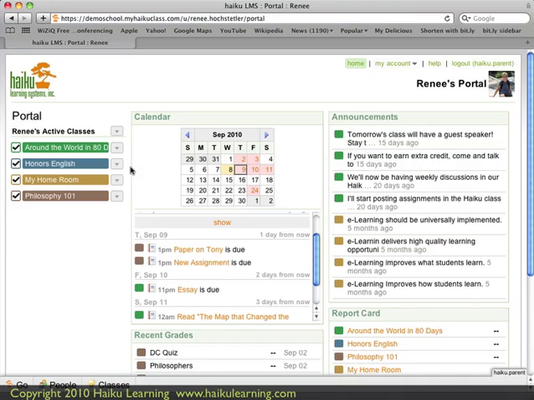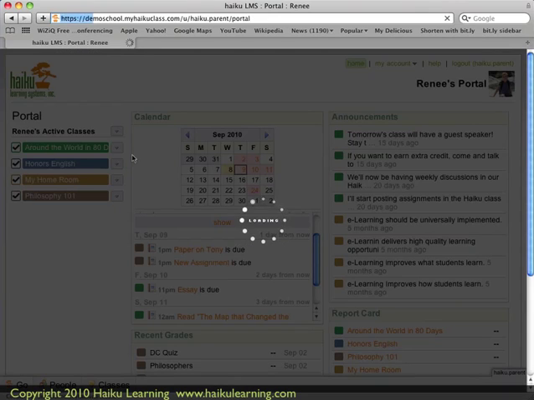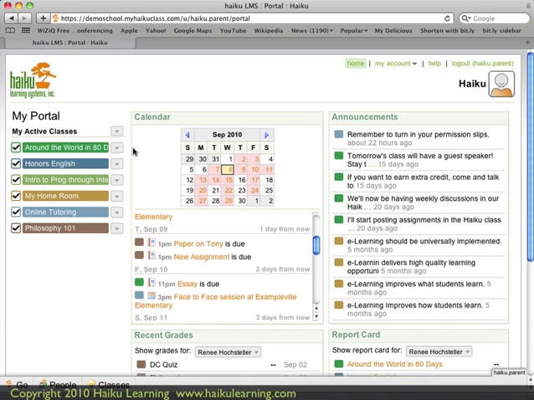And now when the screen reloads, I can see there are fewer classes listed here, and that's because the portal is showing only Renee's active classes. If I want to see everybody's again, I click the down arrow and choose me. The portal is essentially shortcuts to information.